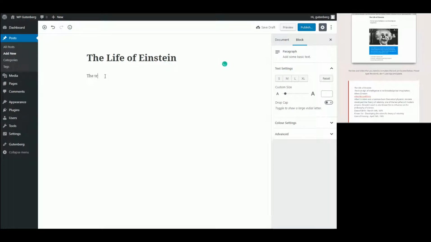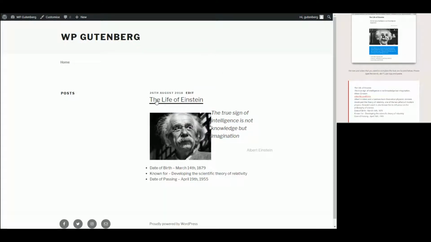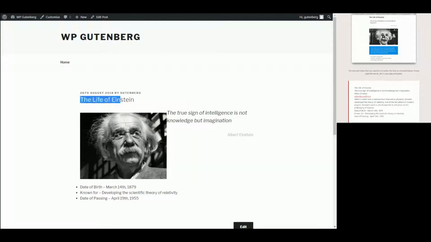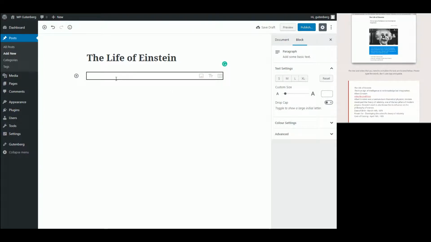Actually, before I get on with that, whenever you start in the new editor, you always get the title. You can't change the format of this. This is just the title that is essentially this here. You can't change it. And you also get a block or a box to put stuff in. What I should have done was added a paragraph block. I think it defaults to that, but I just wanted to make sure.